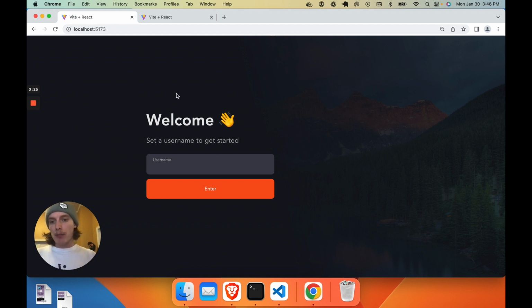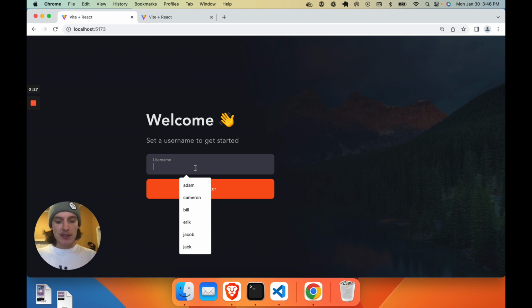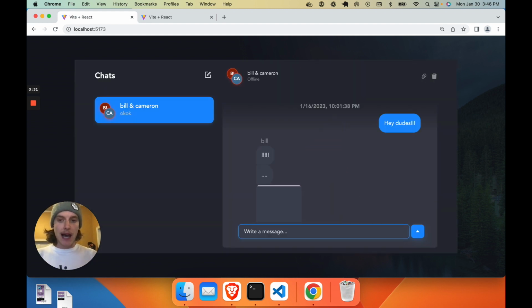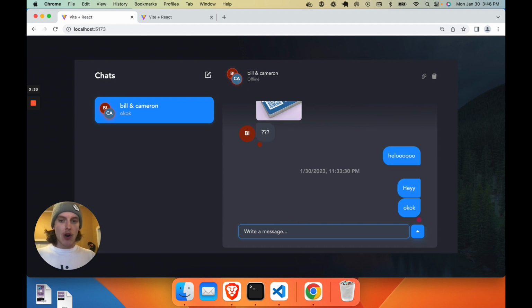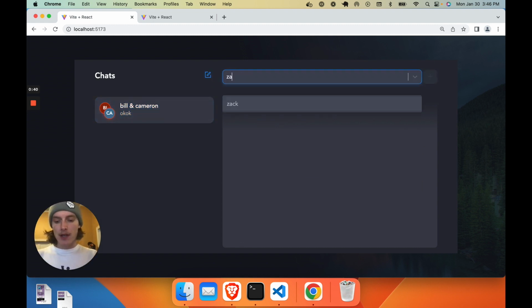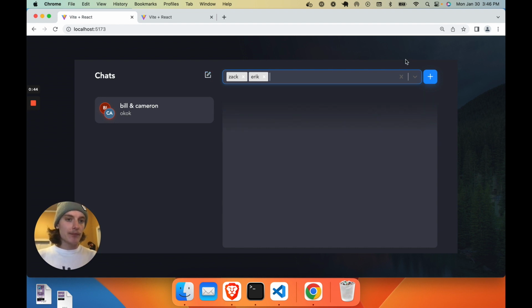To start, you get brought to this authentication page where you can specify any username and then get authenticated and brought into the app. And if this user already exists, you can see their existing chat histories get pulled up, or you can spin up new chats with your friends. So I'll create a new group chat between my buddies Zach and Eric.